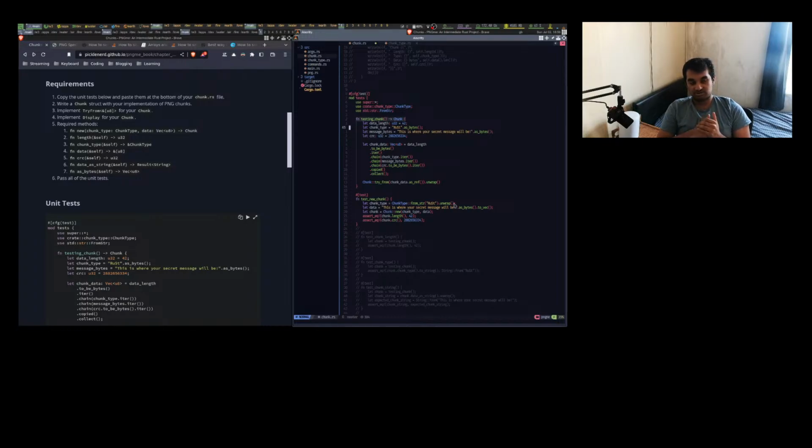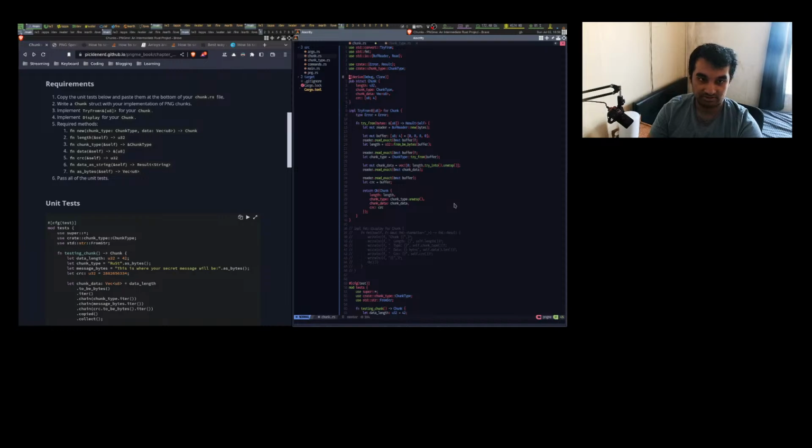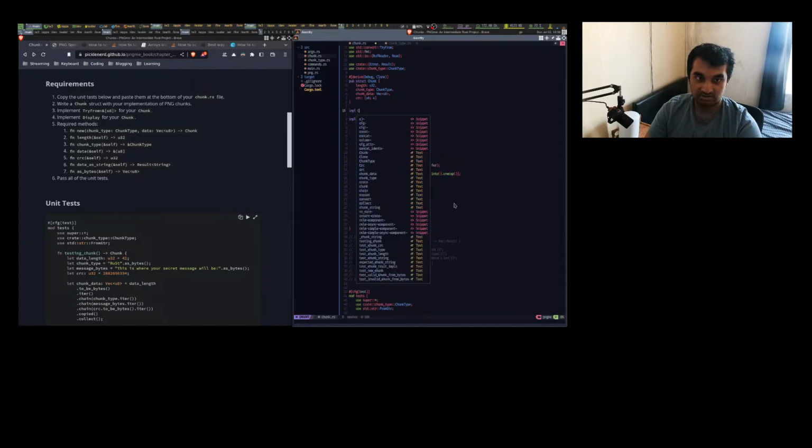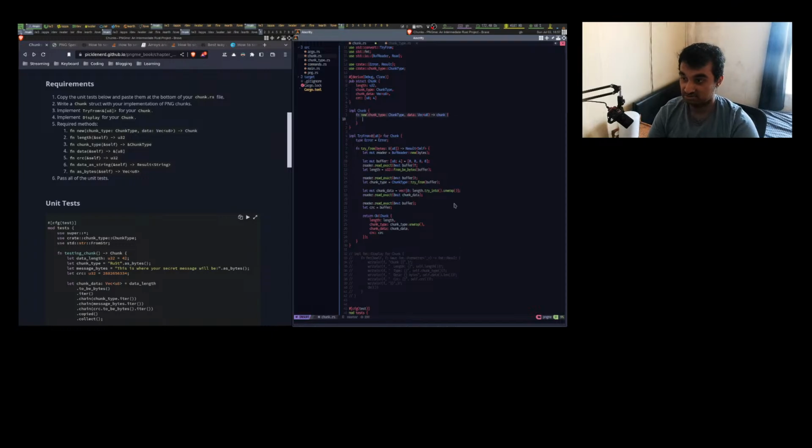Interesting. So if it wants me to do new, I just need to do an implementation of chunk, which has got fn new, chunk type, chunk type data vec u8, to a chunk. And then all it needs to do in here is get length and CRC.